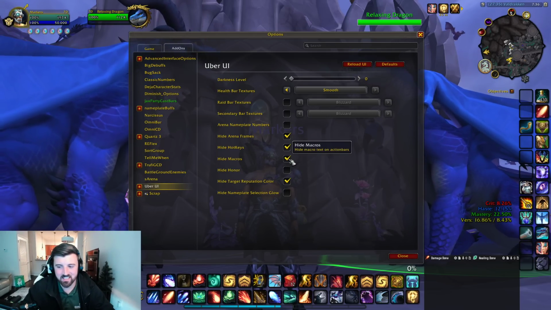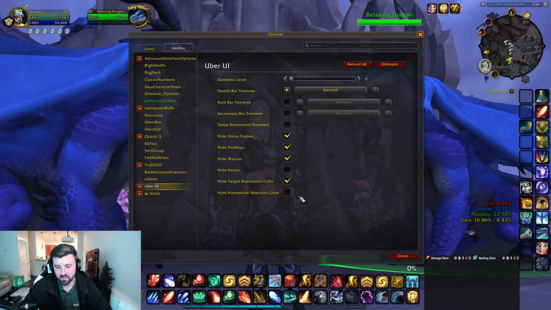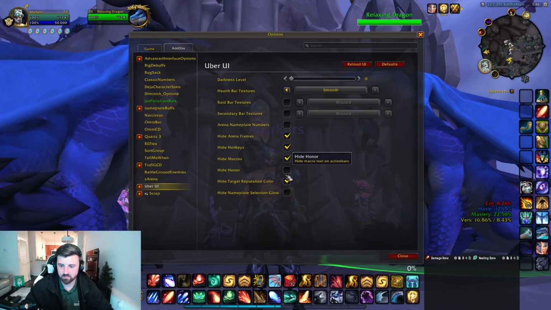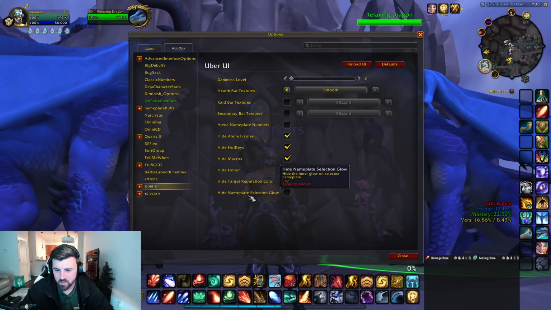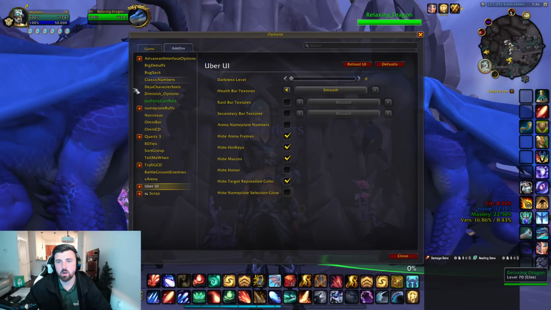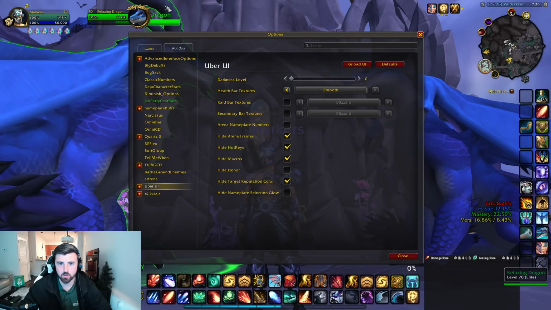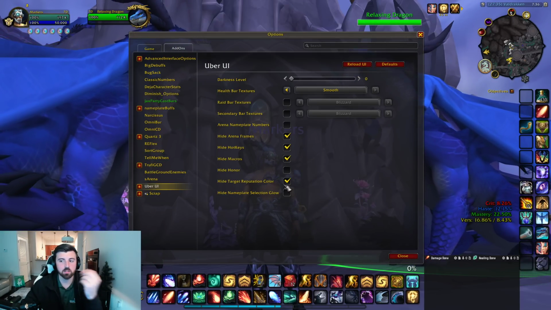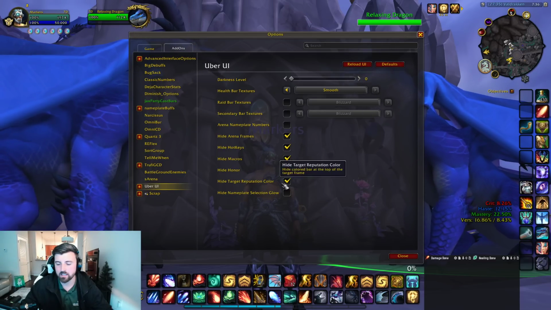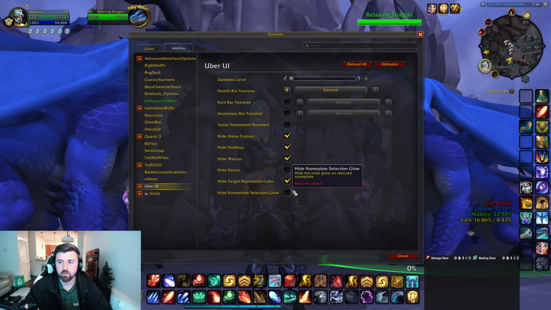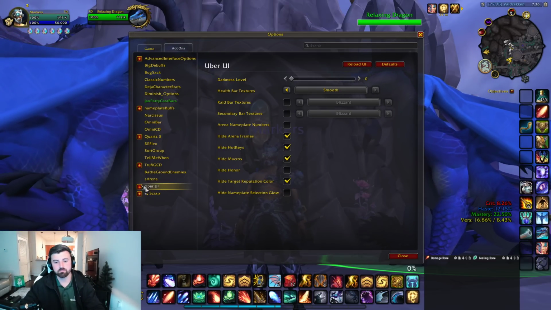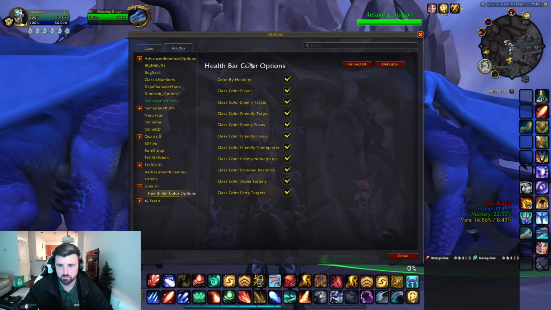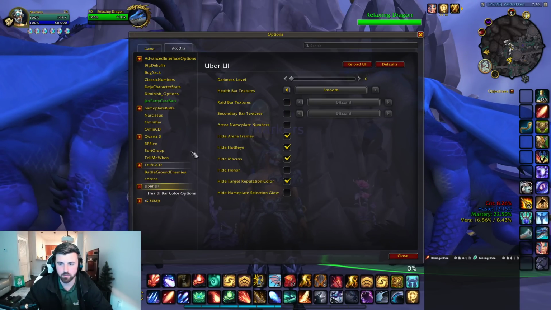You can hide the hotkeys, hide the macros as well. Hide honor. I don't know what that is really for. Hide nameplate selection glow. I personally like that one. If you have 3 targets in the arena, the one that you're targeting will be glowing. I kind of like that personally. So yeah, you can mess around with this add-on, and you can customize a little bit more. I have all this stuff enabled, but this is what I use.